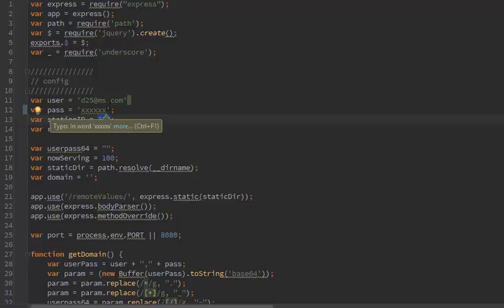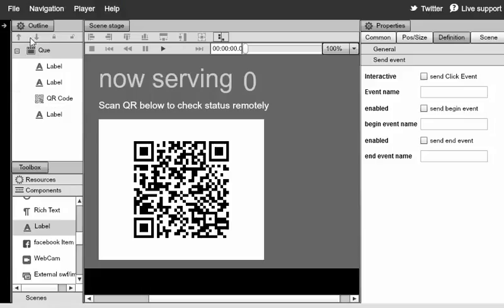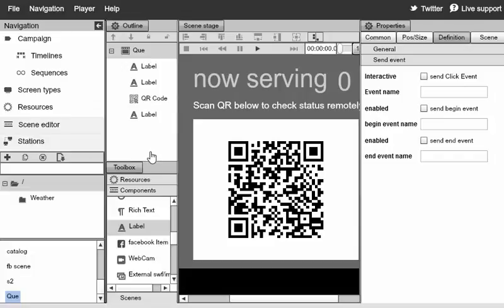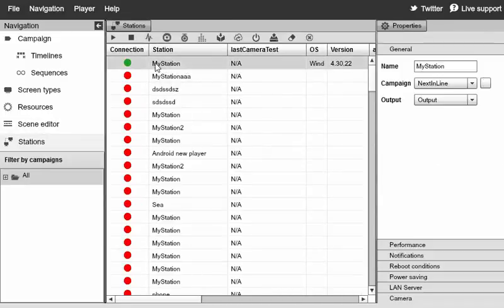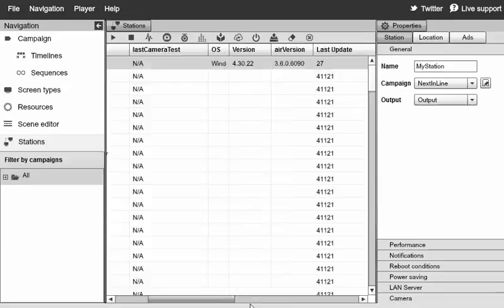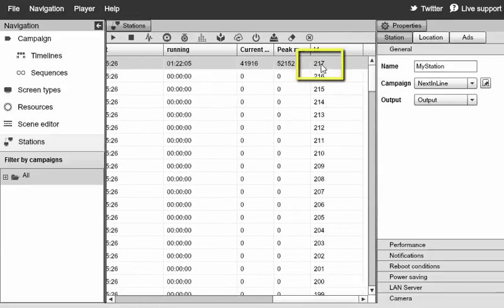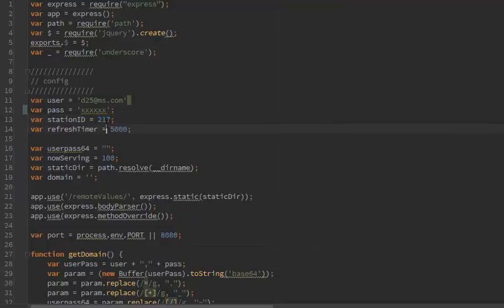So let's go ahead and switch really quick back to our stations, and we'll go back over here. We'll see that we have a station right here that's on, and this will be the station that's running our presentation with the QR code that shows the now serving. And if you scroll all the way to the back, you'll get the station ID. So you can see that my station ID is 217, and therefore I have this 217 over here for my station ID. Again, username and password I've covered.